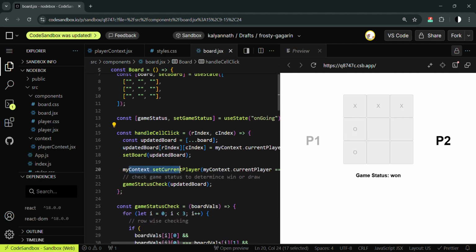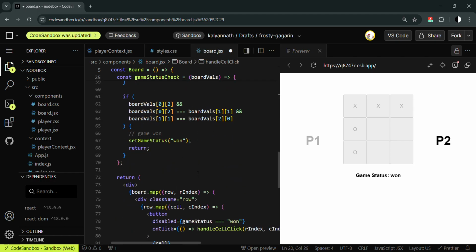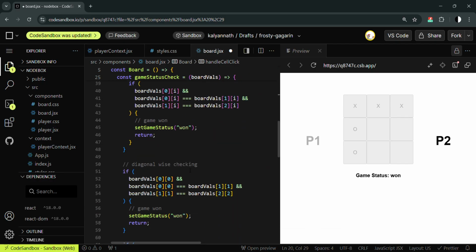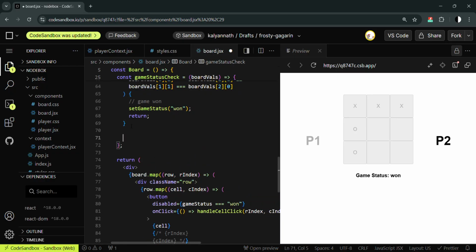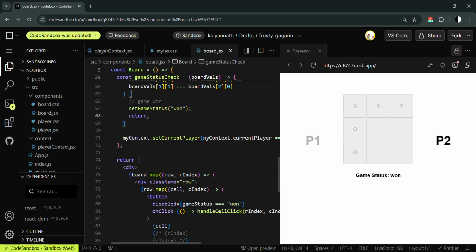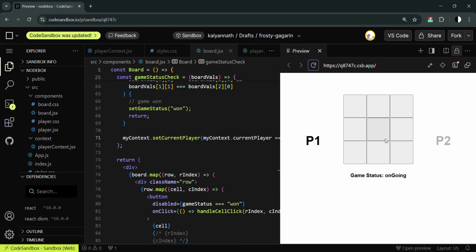On click, my context dot set current player, right? This shouldn't be happening here. Whenever a change happens, after the game status check, only then do we need to update the player turn. Otherwise this function will just return and won't execute this part. Let's see what happens now. Player 1, player 2, player 1, player 2, player 1, right? Now player 2 is not active, player 1 is still active, and the game status is 1.